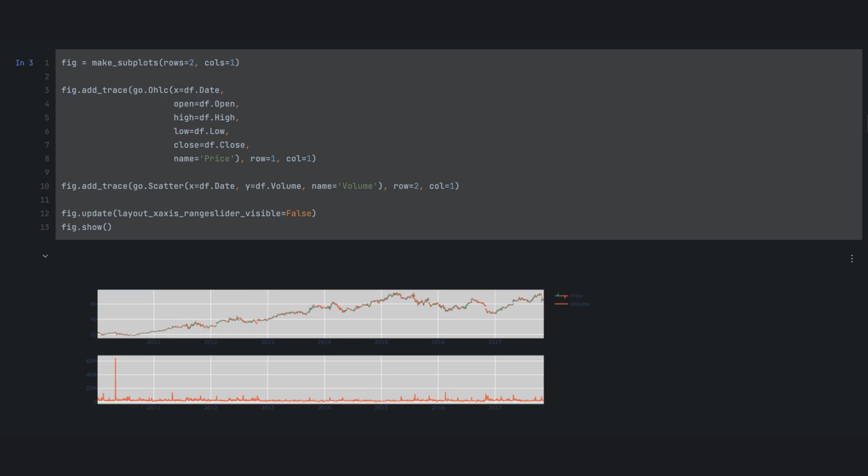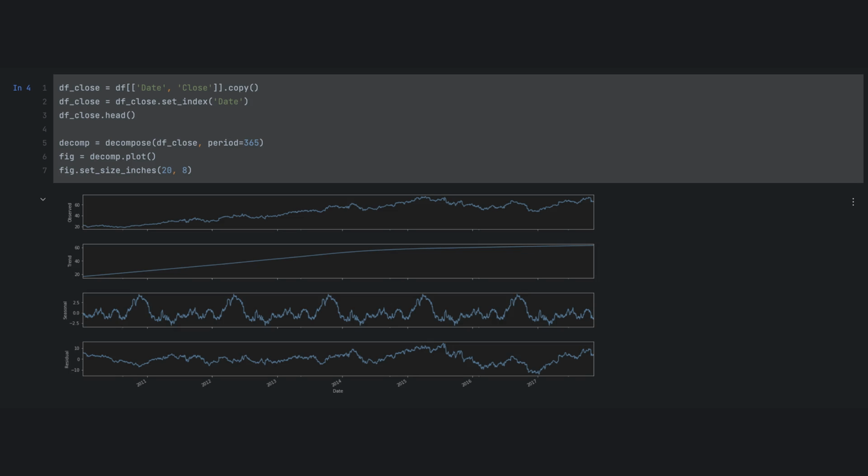The decomposition process. Using the STL decompose package, we can decompose a stock's closing price into its trend, seasonality, and residual components, and visualize the results. In the first step, a new data frame is created by selecting only the date and close columns from data frame df.